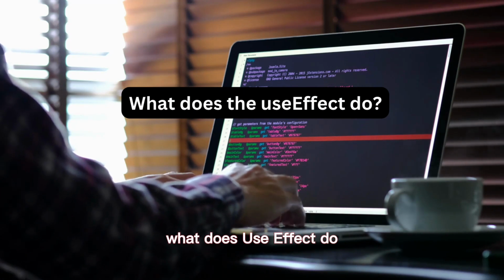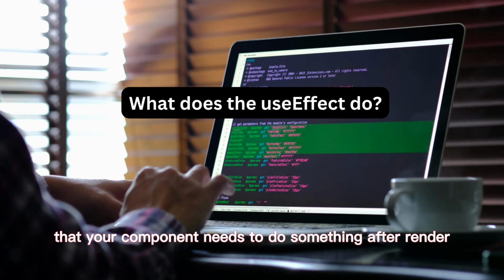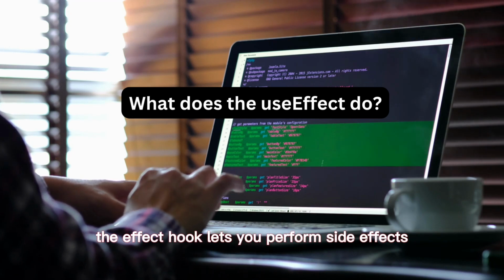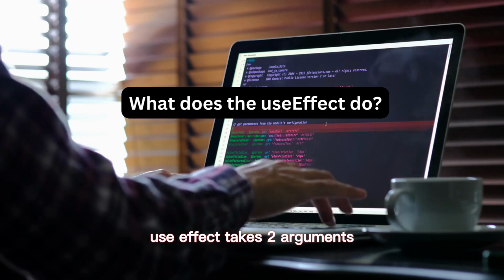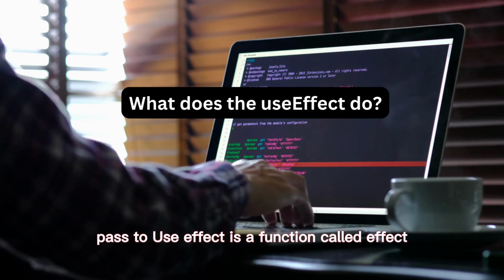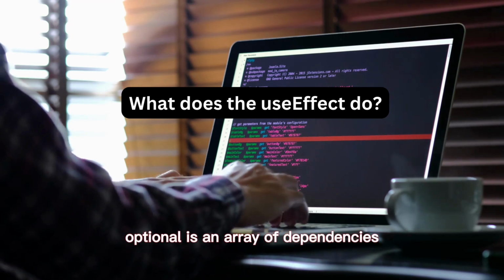What does useEffect do? By using this hook, you tell React that your component needs to do something after render. The effect hook lets you perform side effects in function components. useEffect takes two arguments. The first argument passed to useEffect is a function called effect, and the second argument, optional, is an array of dependencies.